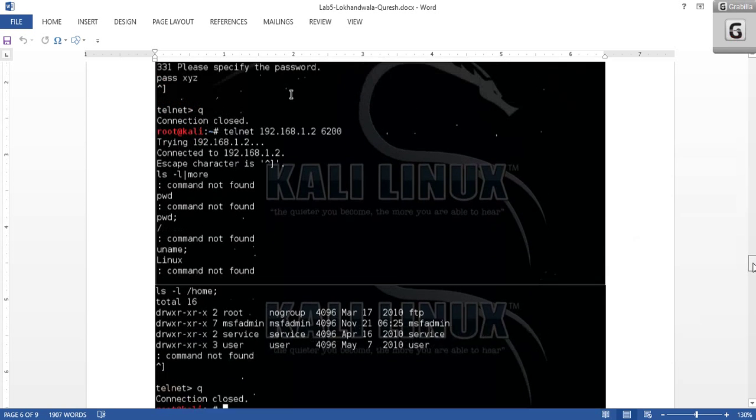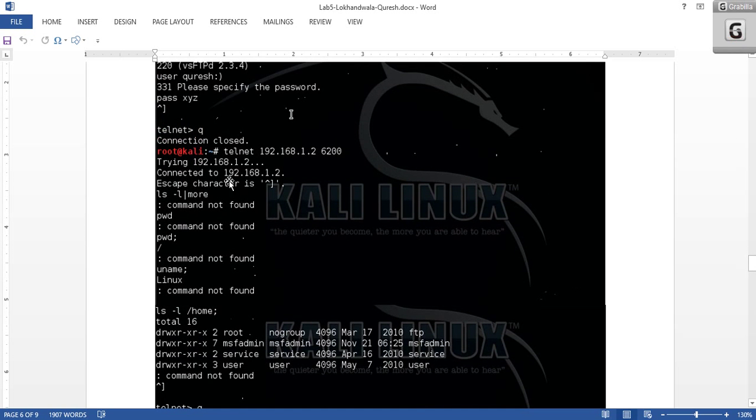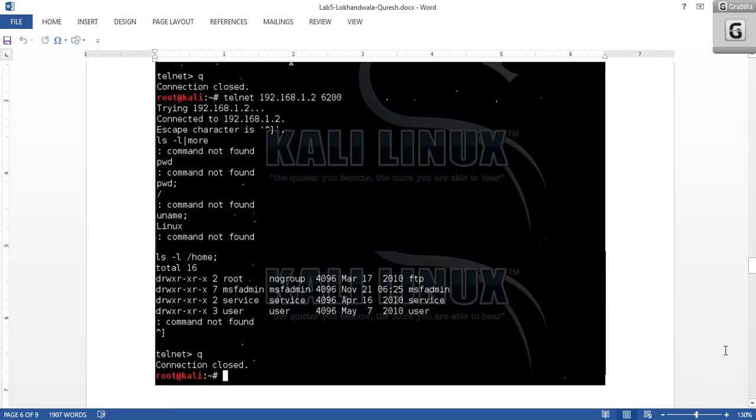So here you can see, first I did the telnet and gave the username as Quresh and then the smiley icon. After that I terminated the connection and connected to the 6200 port, and there you can see if I put any shell command, it gives the output. So uname gives Linux, since the operating system of the victim was Linux, and so on.